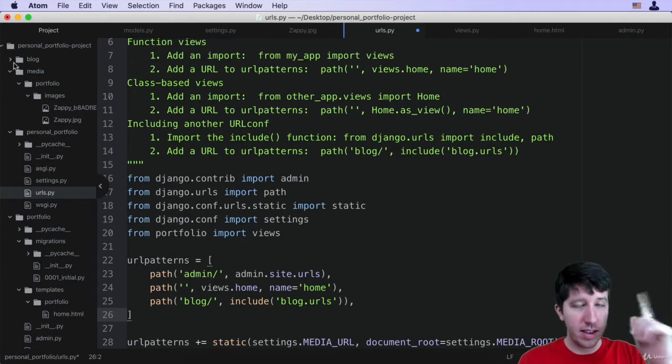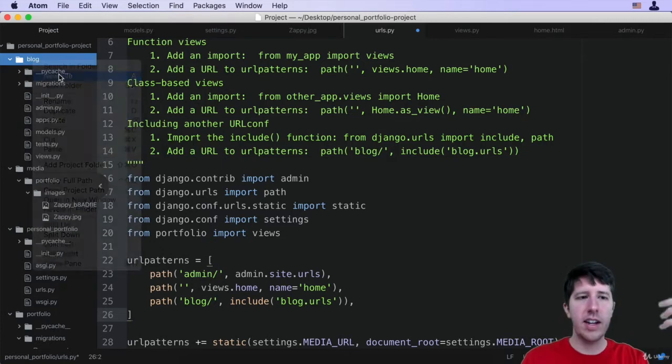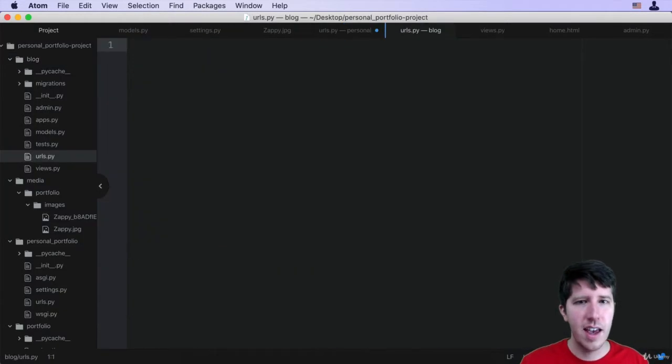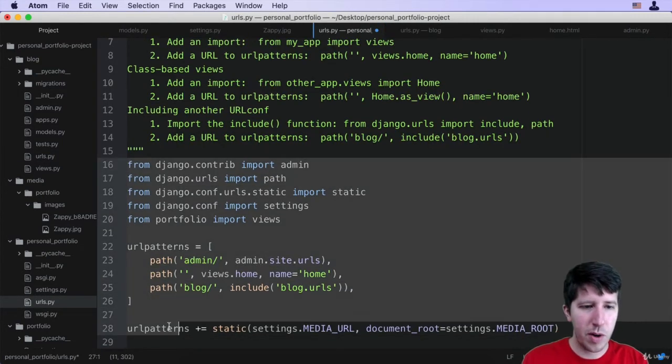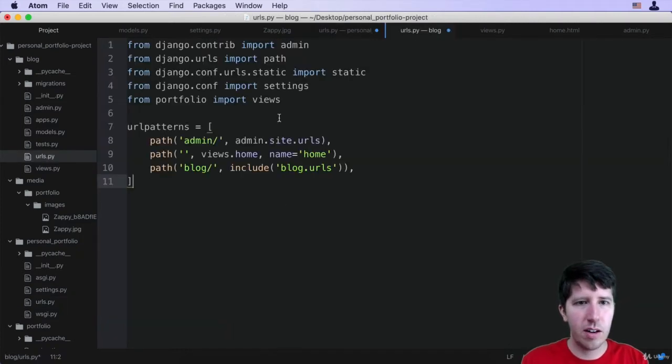The thing about this is inside of our blog, you'll notice there's no urls.py. So we actually have to right click here and say new file and make a urls.py, make sure it has an S. And we're going to have to go through the work of setting something up here. For example, I'm going to go back and copy a lot of what we have from our other URLs page, and paste it here.